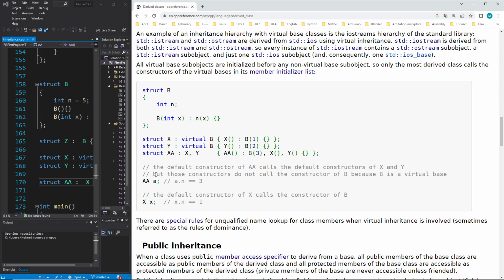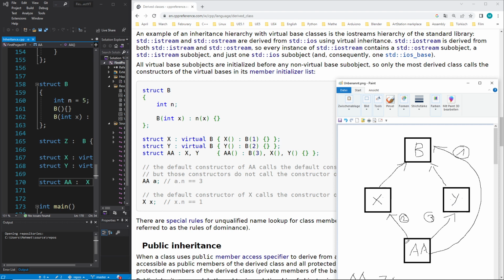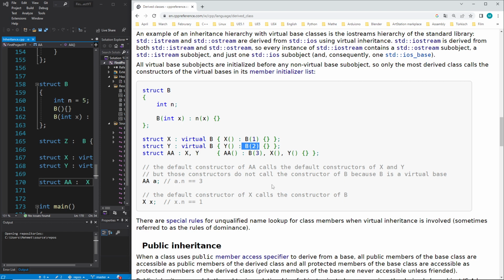And let's read here a little bit more. But those constructors do not call the constructors of B, because B is a virtual base. So this one here and this one here is ignored. I called it at the start. This one here and this one here will be ignored because we already initialized it in our most derived class AA. This one has initialized this one, and this one is ignored because, as you can see in their example, this A is the most derived class in this case.